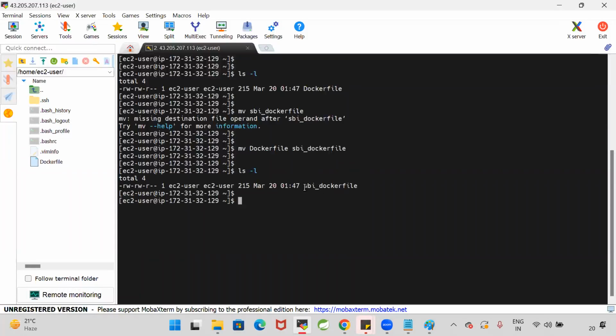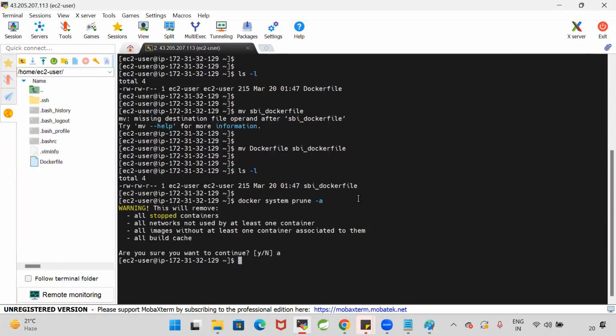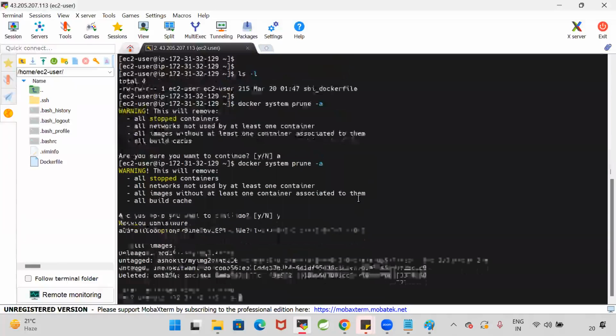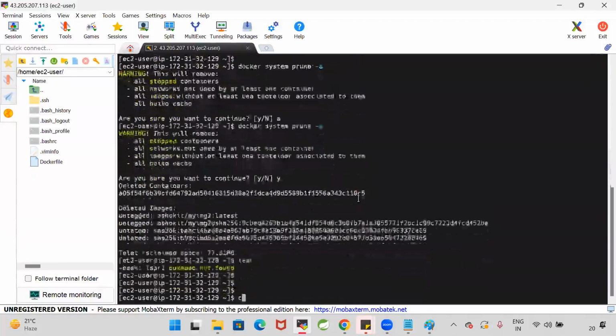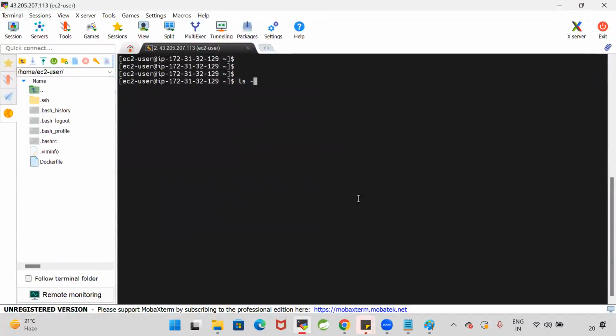So when the file name is changed, can I create a Docker image with this file? Let me prune everything before this. docker system prune -a. Yeah, everything is pruned. That means my system is clean, nothing is available. Now I have changed the file name. Can I use this file to create a Docker image?